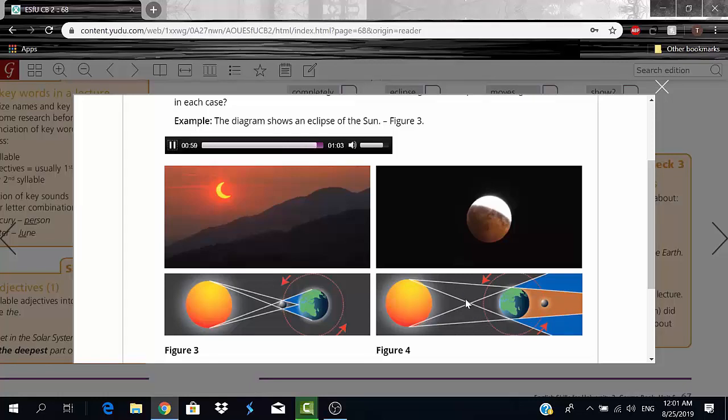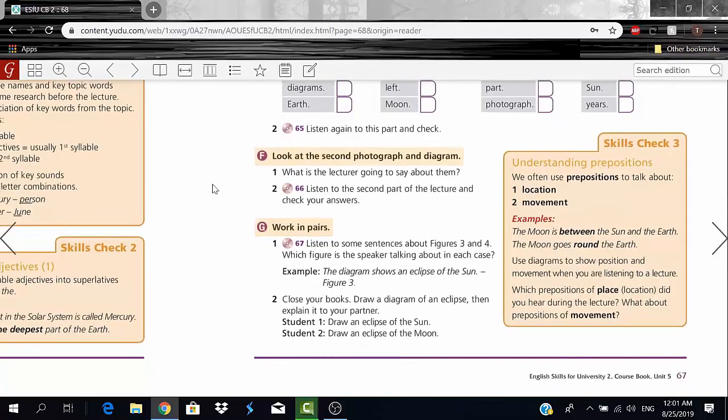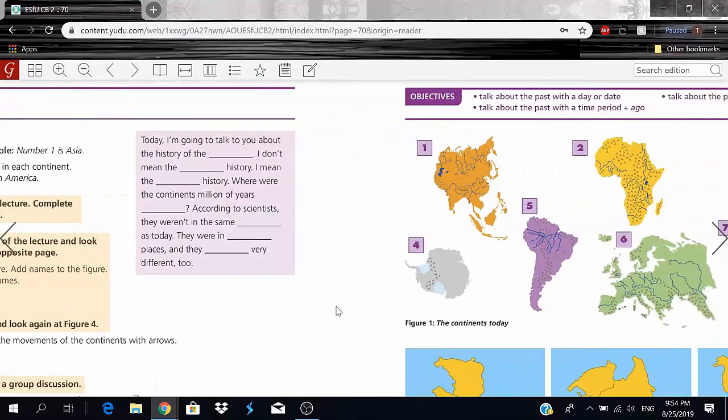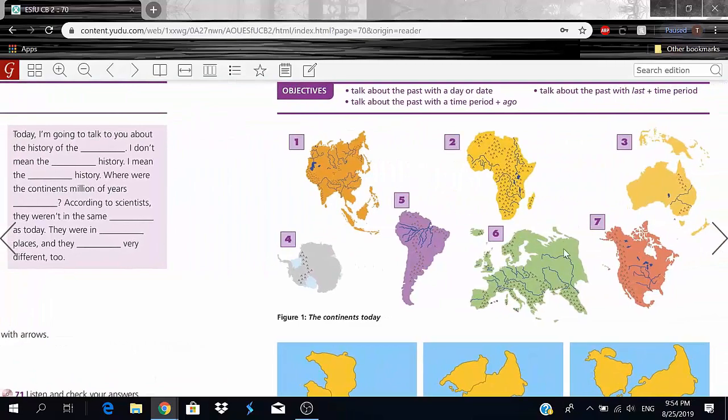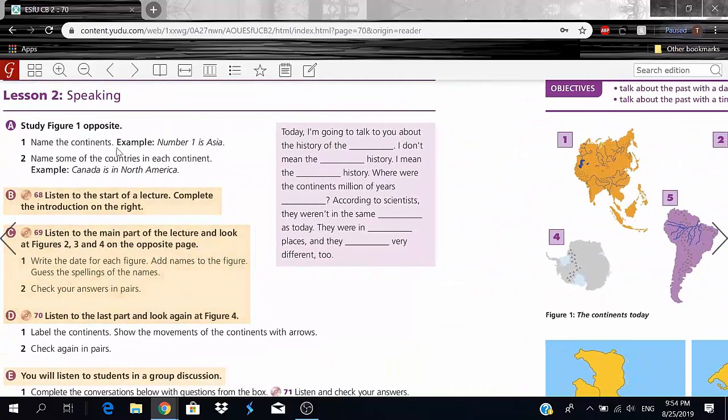Alright, you guys? So this is how it was done. Now let's move on to lesson 2, speaking. Here we have exercise A. Study figure 1 opposite. So here's figure 1. We have different continents of the world, and we're going to have to name them, right? So name the continents, and we have an example.